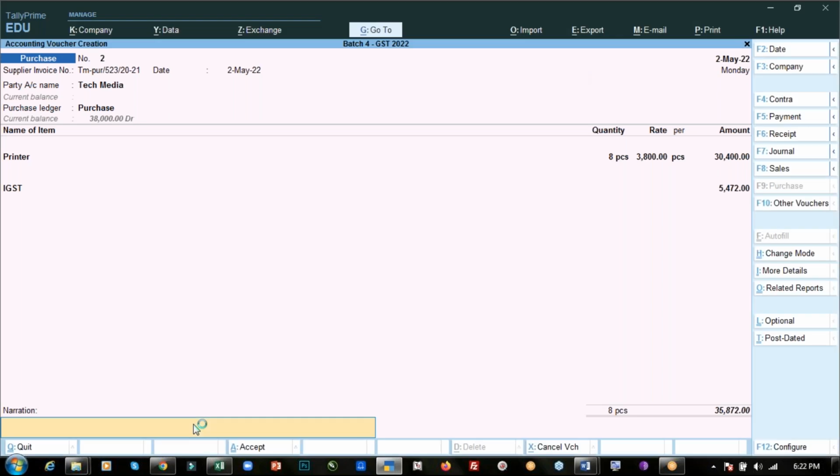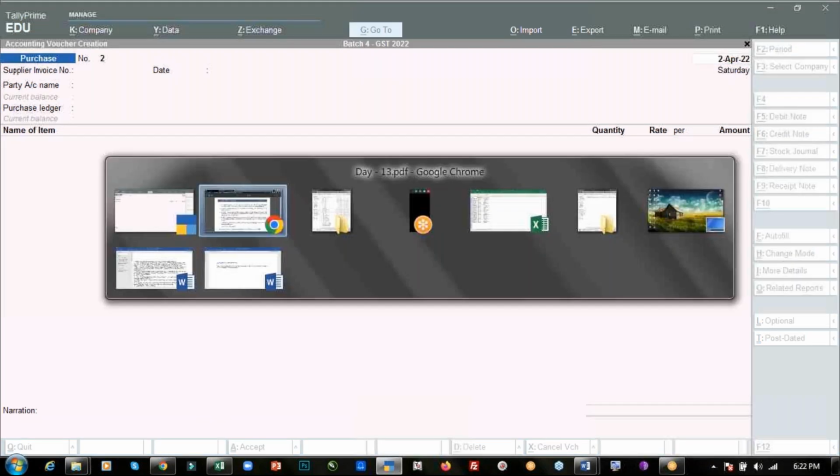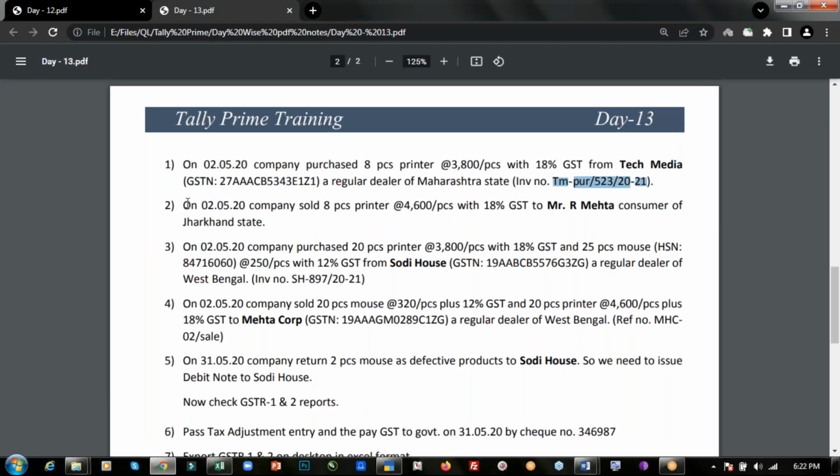All right, simply save this one and let's see the same sale transaction. On 2nd of May, company sold 8 pieces printer at this rate with 18% GST to Mr. R. Mehta, consumer of Jharkhand state. So this time we are selling the goods to a consumer of a different state. Consumer means normal customer. So let's see how we have to pass this transaction.